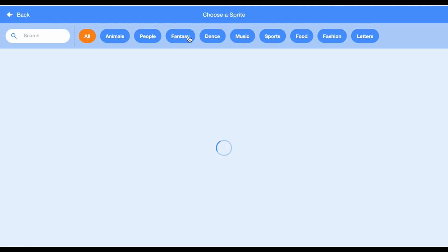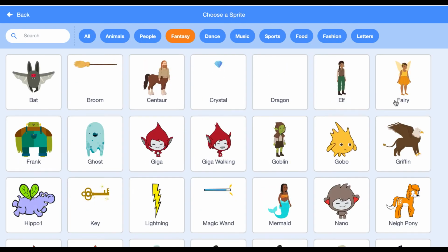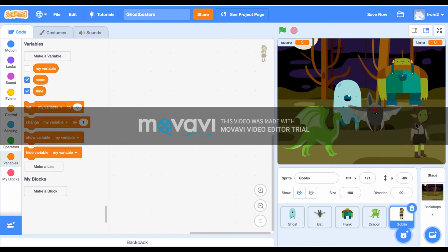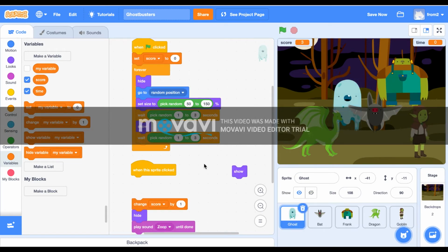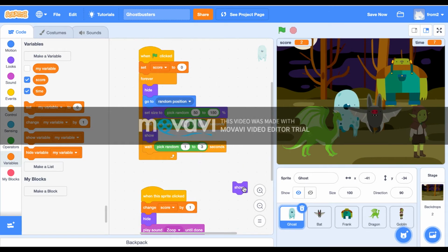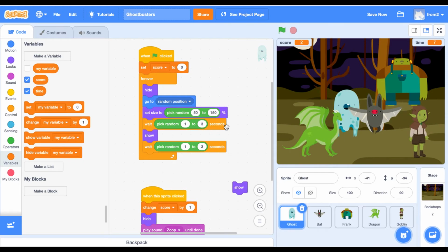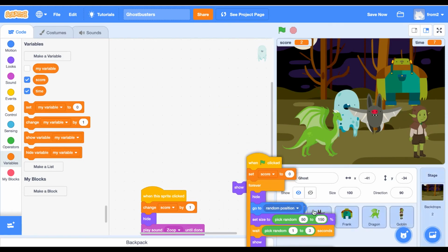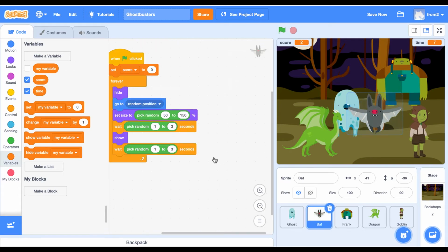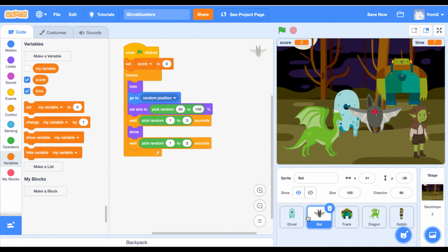And lastly, fantasy, goblin. There we go. Now you can just copy all this code. Yeah, and I'm putting this back over here, so to copy and paste it, all you have to do is drag the code over to another sprite, and it automatically duplicates it, and when you go into that sprite, it will show all the code there.